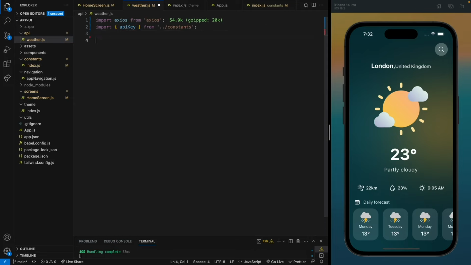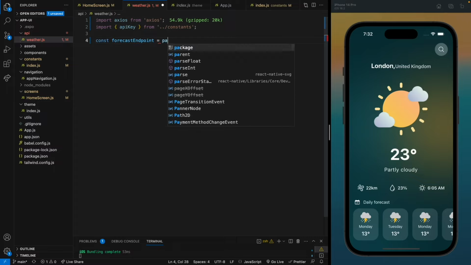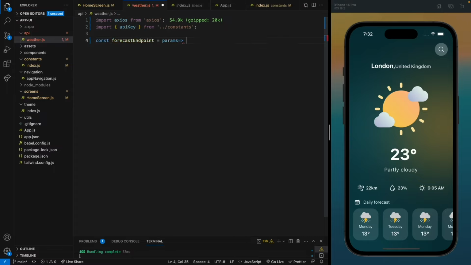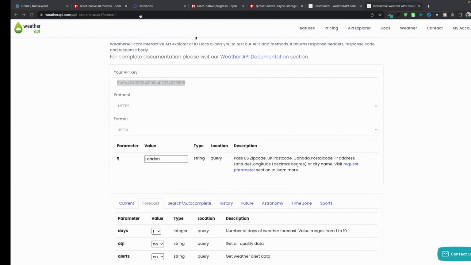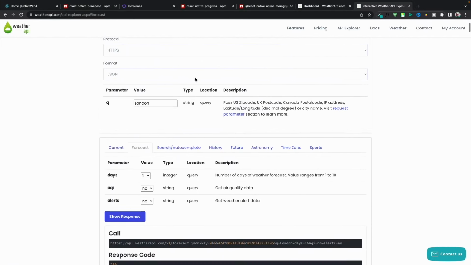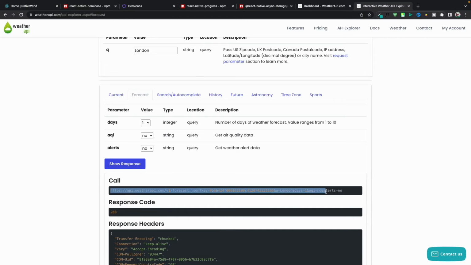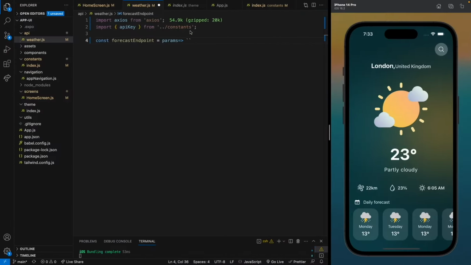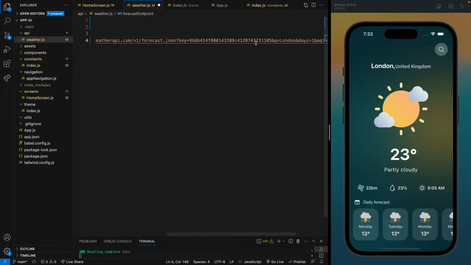And next we're going to add our endpoints. So we're going to have a forecast endpoint. It's going to be a function so that it will receive all the parameters, and we will replace all the parameters in the endpoint. So let's just copy the endpoint from here. This is the endpoint. Let's just copy and paste it here, and we will replace the API key with the one that we stored in our constants file. So let's add our API key here, and we also need to replace the parameters for the query.